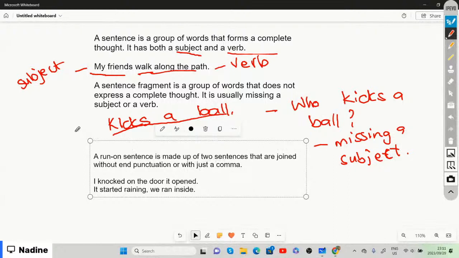And then we also have a run-on sentence, right? A run-on sentence is made up of two sentences that are joined without end punctuation or with just a comma. So it's basically a sentence that goes on and it's supposed to have ended a long time ago, right? Now what they do is it just continues, or they add a comma in order to show a pause, but it should have been a full stop. An example is, I knocked on the door, it opened.